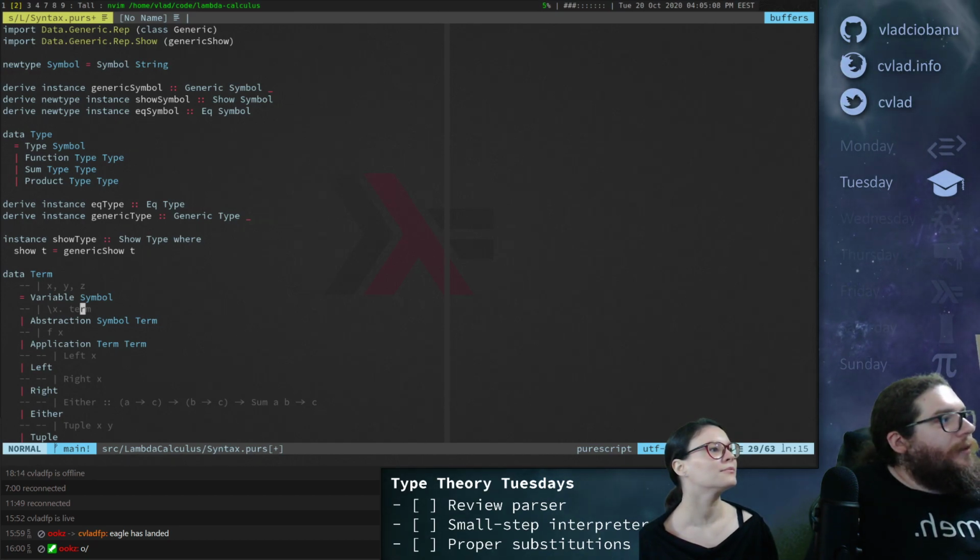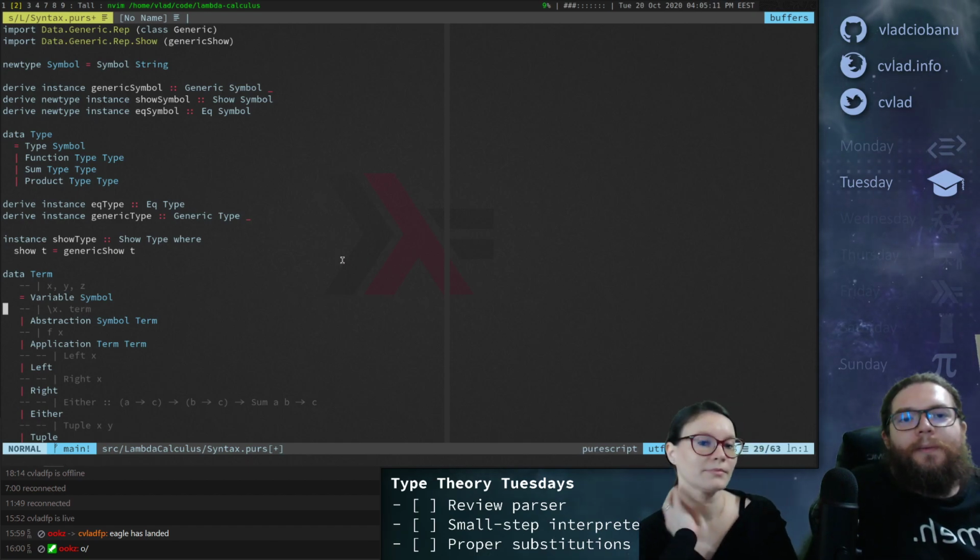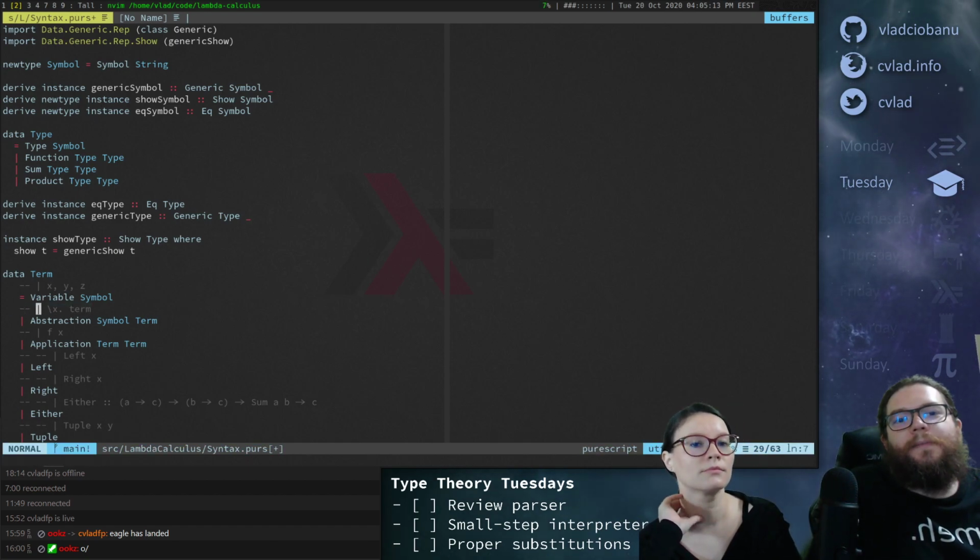Right. So, okay, so then we have abstraction, which is pretty much the core of lambda calculus.